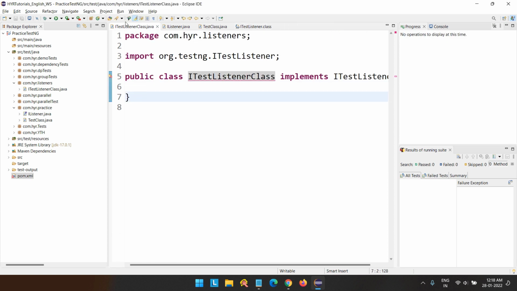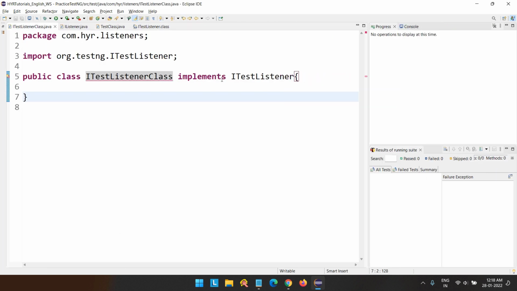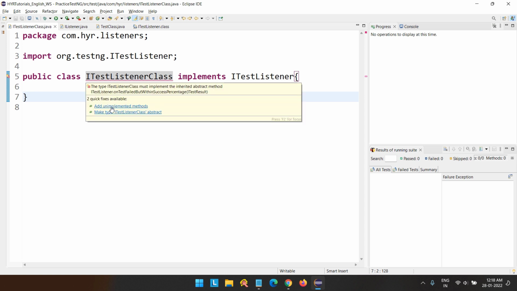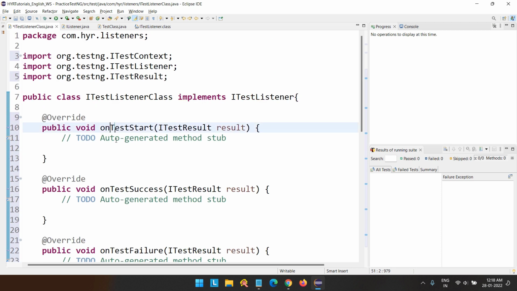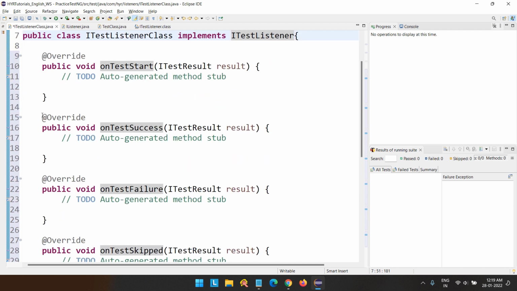If you come to this one, you see, now we are getting the option. It is showing add unimplemented methods. When you click on that, it tries to implement all the methods that are present inside the ITestListener interface. Fine. So this is the change that happened in TestNG 7. From TestNG 7, TestNG is using Java 8 or above features, but before TestNG 7, it was not. That is the reason people were getting the add unimplemented option inside Eclipse, but later we are not getting that option.